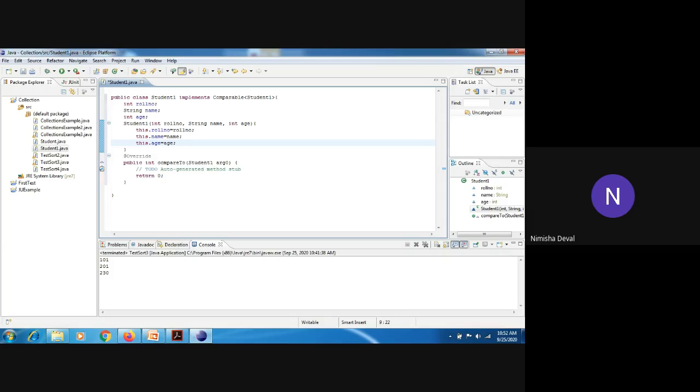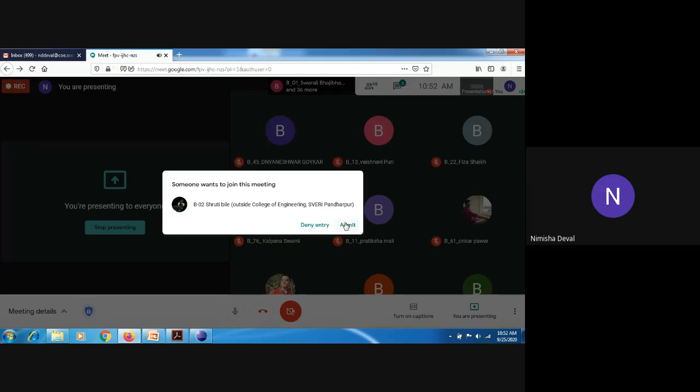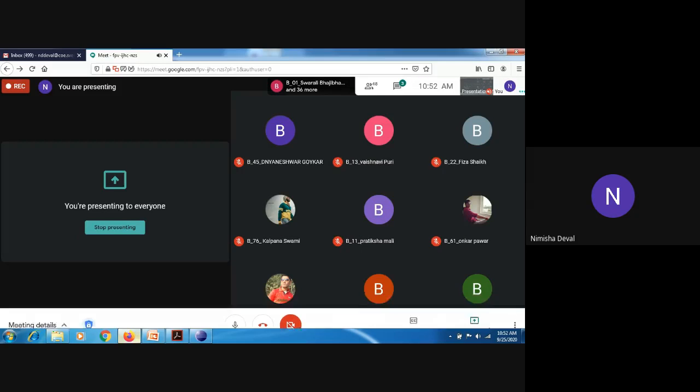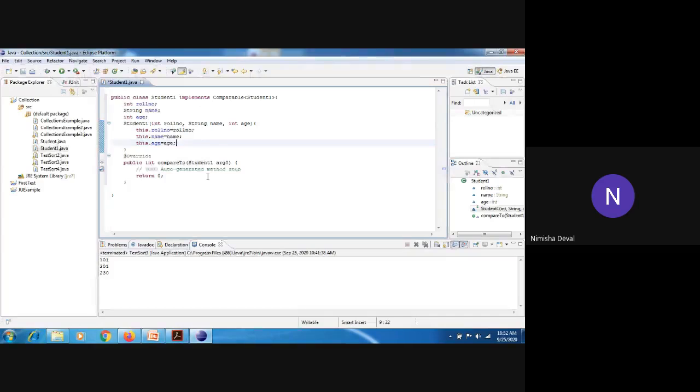After that, the compareTo method is already generated in front of us, right? So what you have to do is write your code. Whichever value you want to sort, you have to use it. For that I will create an object of Student as st. Suppose we want to sort the age, or if you want to sort the roll numbers you can use it. Right now I will use the sorting of age.